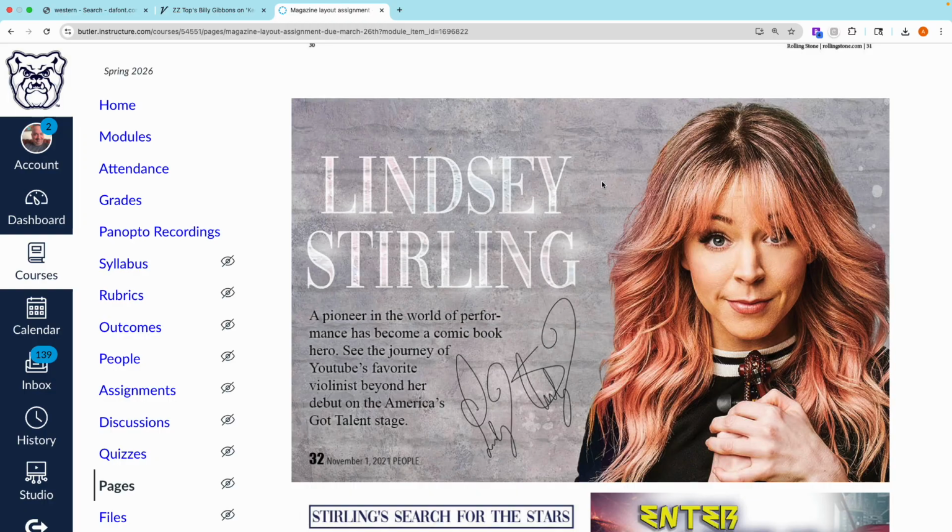Here's an example of a wonderful layout. Lindsey Sterling, really powerful opening image. She is staring, gazing right at you. A fun font. If you're picking your font out of the computer that's already there, then you're not going the extra mile of a designer, are you?